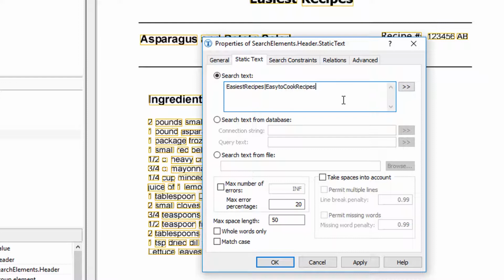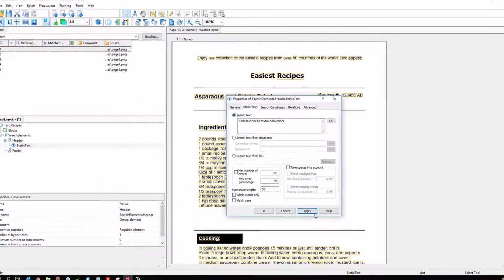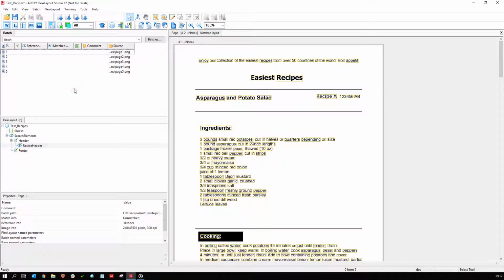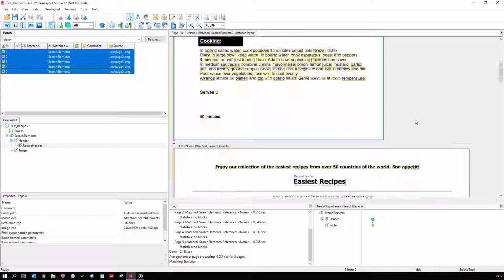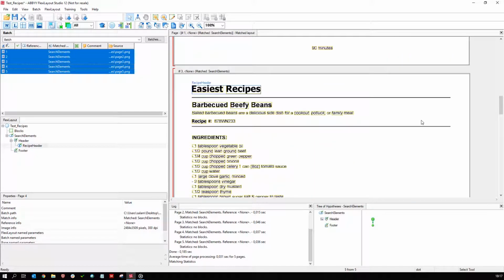To check that the program can reliably detect the identified element, we match the Flexi layout with each image in the batch. We do that by selecting all the images, right-click, and then match. If the image and its Flexi layout have been matched successfully, the hypothesis which the program formulates about the element will be marked with a green circle in the tree of hypotheses.